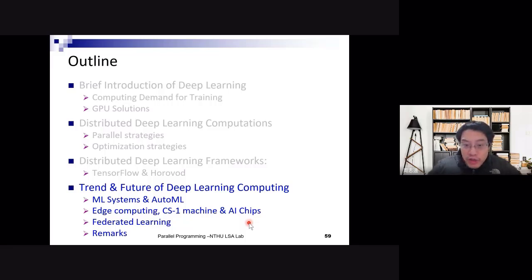So people like to use Horovod more than others, and you can use it on any framework as well, right? So it has better portability. Okay.